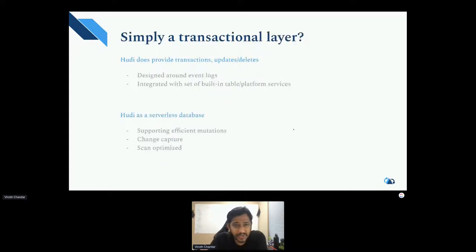Is Hudi simply a transactional layer? Yes, Hudi does provide transactions, updates, deletes. But it has very different design choices around event logs. Our goal is to be able to do more things incrementally, which means there is more chance for contention. So we try to avoid locks as much as possible, and that's why we embrace a lot more MVCC-based concurrency control, and all of these things.